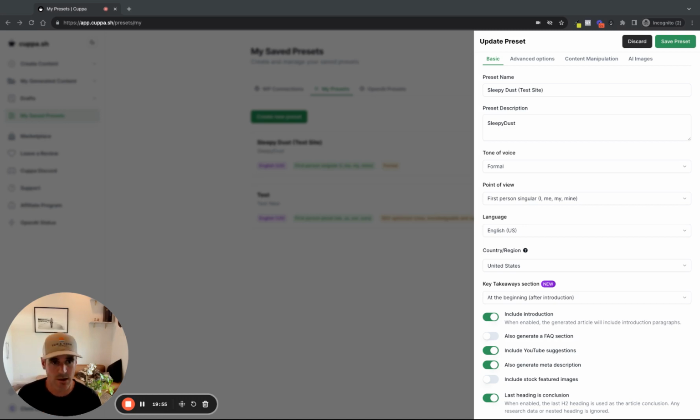You can do in-body images, no problem. But if you're going to do like a bulk project of 100 to 200 articles, you'll probably run into a lot of errors, which is just dictated by the API on your tier. So that's it.